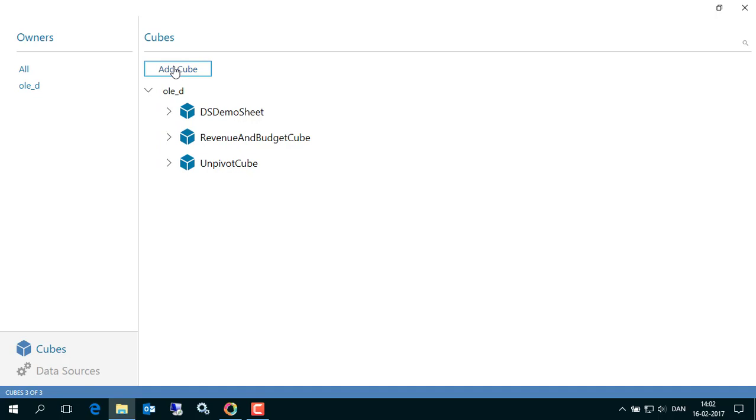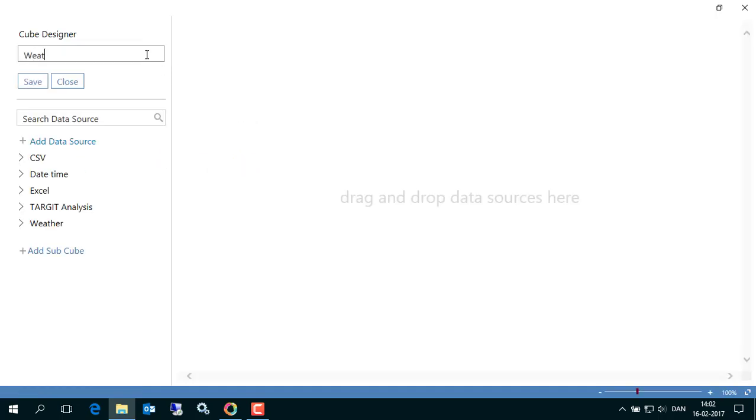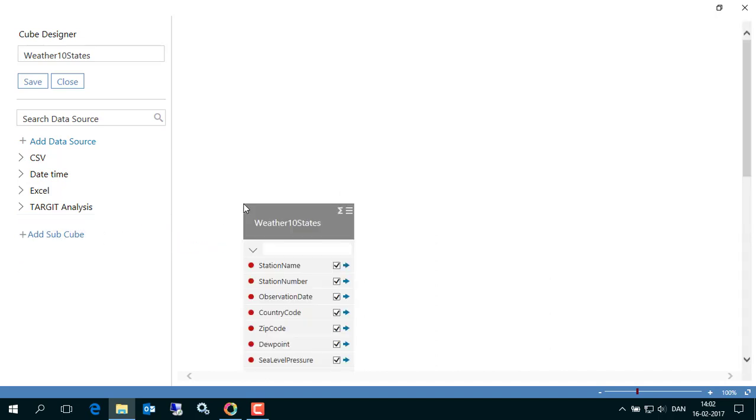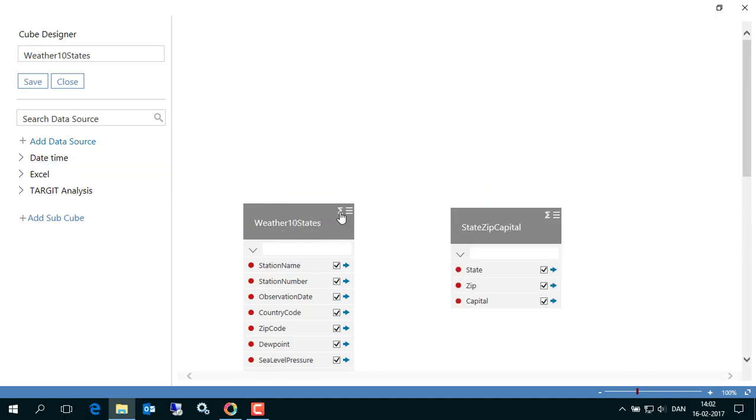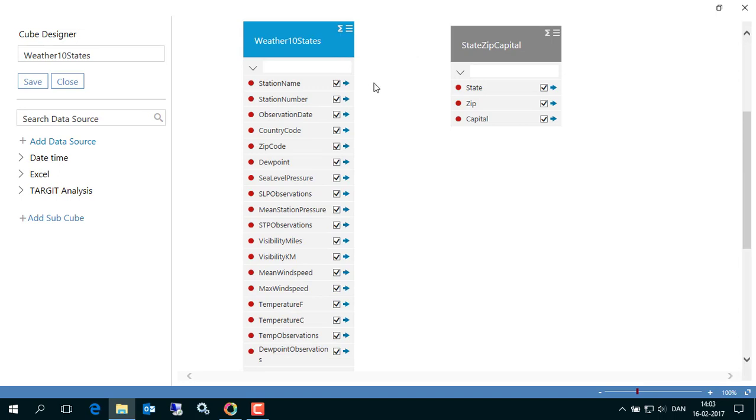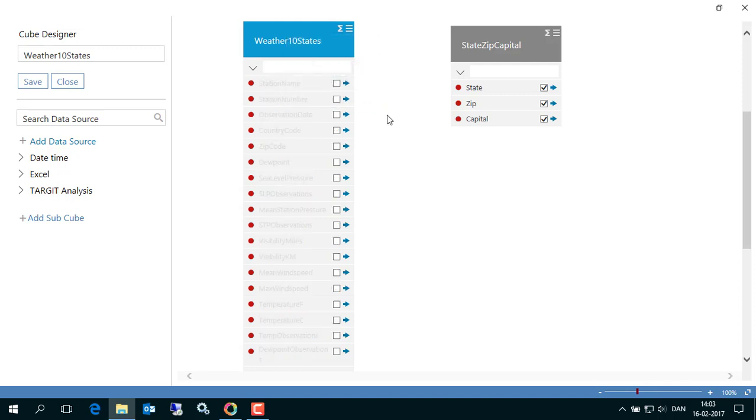So going back here, we can now create a new cube. Let's simply call it weather 10 states. Like this, and then go and add the data sources. So we got our fact table, the one containing the temperatures, and also we got our supporting dimension table, the one with the state and capital information. This one I just marked as a fact table. There is a lot of information we don't need, so I'll start out by hiding everything and then just pick the things I need. So I'll need, of course, the observation date. That'll be interesting. And also you can set up your relation by the zip codes. So that was your key between those two tables.